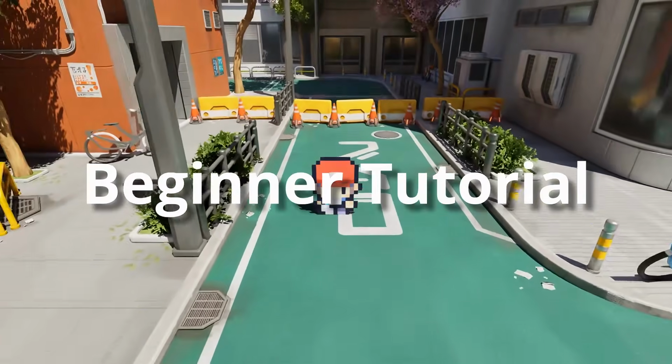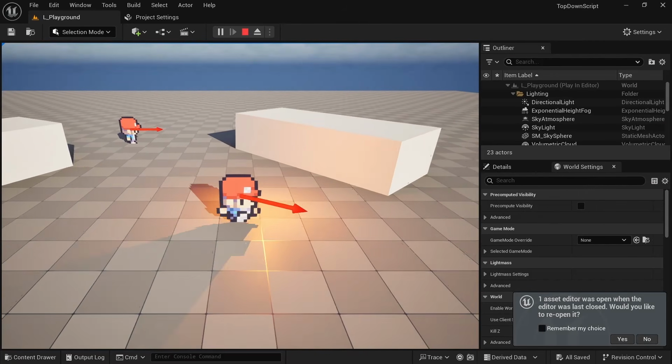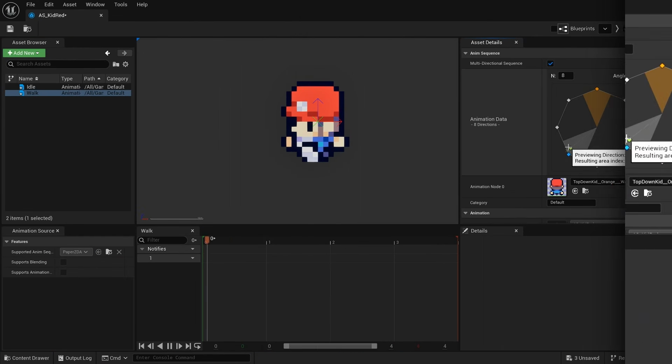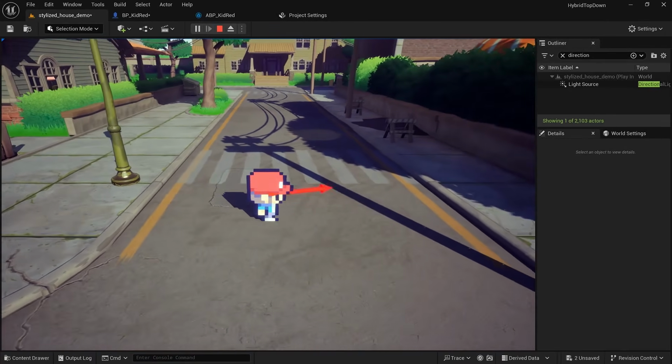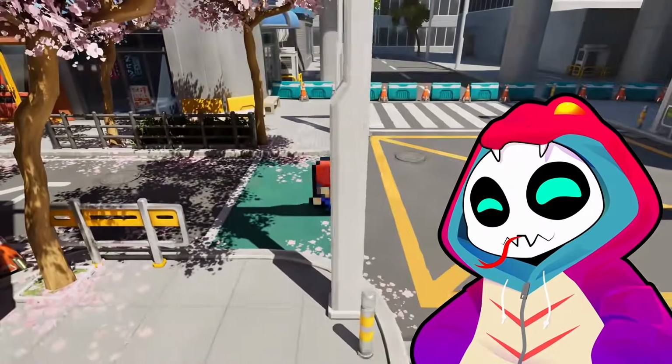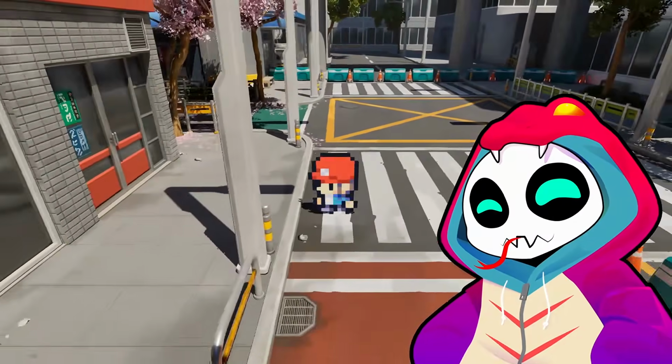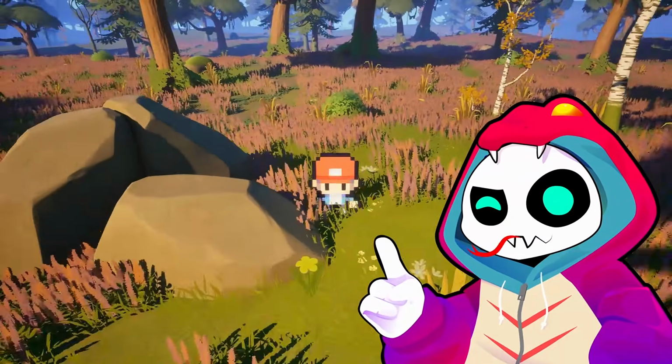In this beginner tutorial, I'll show you how to make a 2.5D top-down game in Unreal Engine 5. You'll learn how to set up multi-directional sprite animations, top-down character movement using the enhanced input system, and how to make your 2D top-down games look awesome by mixing them with 3D environments and Unreal Engine's modern lighting.